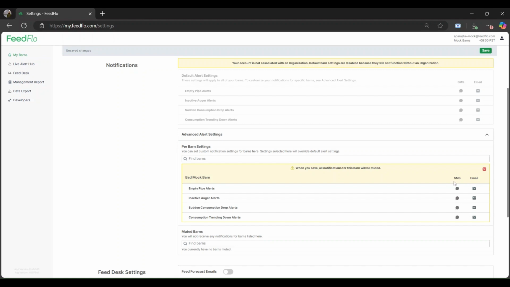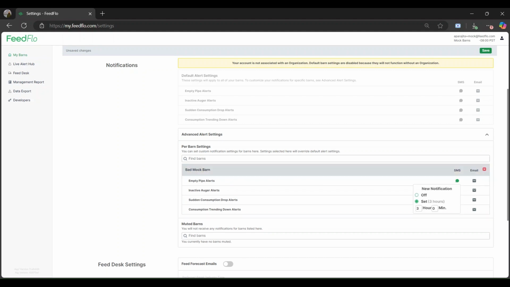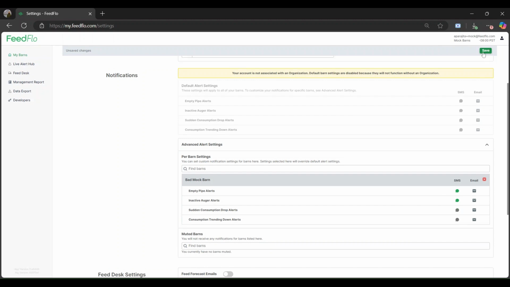Say I want to receive an SMS alert if FeedFlow detects that a pipe in my bad mock barn has been empty for the last hour. I would go to Empty Pipe Alerts, click the SMS icon, then click Set to turn these on, and type in 1 hour as my threshold. And for inactive augers, I want an SMS alert if my auger has not turned on for 6 hours. Always remember to click Save after making changes.